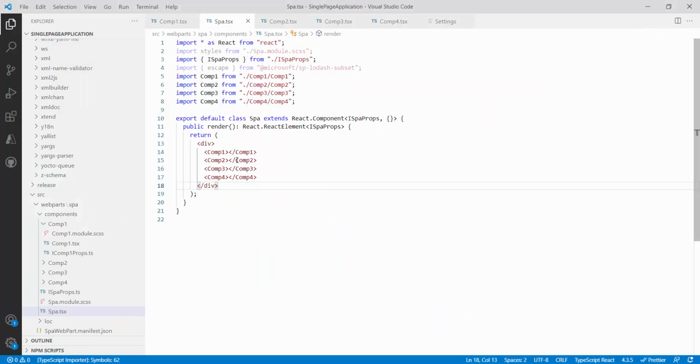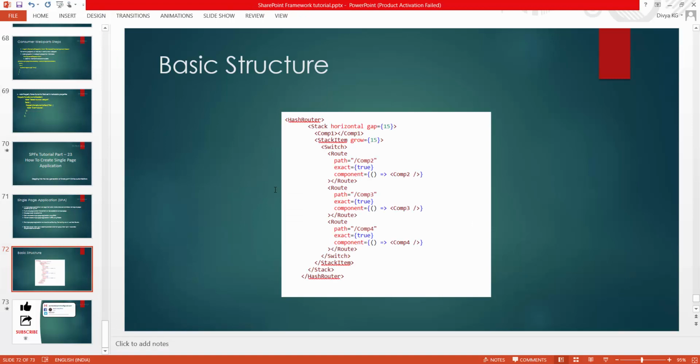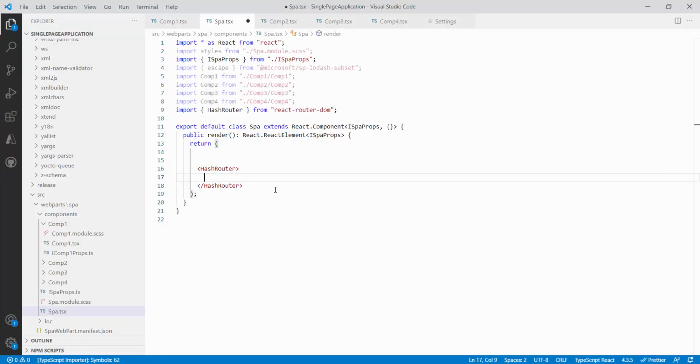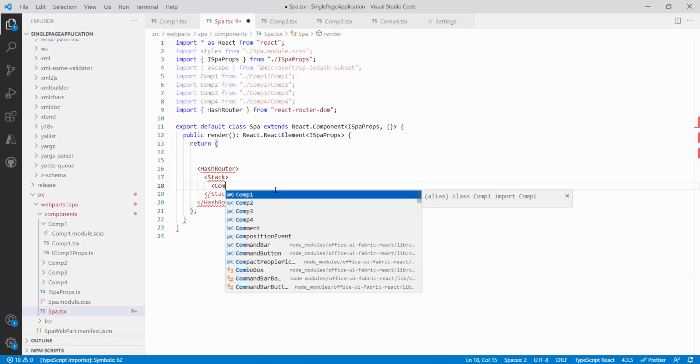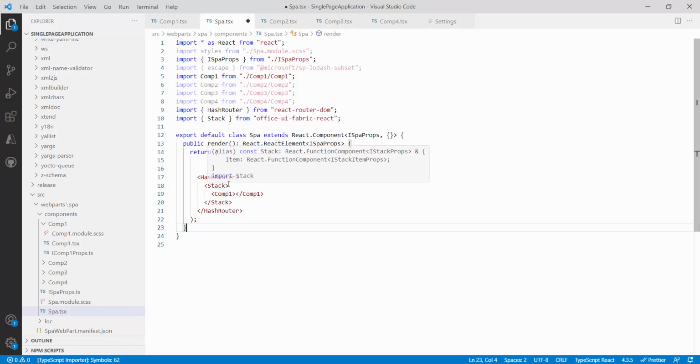First of all, I have to use the hash router. I will remove this. Inside hash router I will use stack, and inside stack I will use the stack component. Inside stack you will place the component which you want to see by default, for example our left navigation component, which is component 1. This thing cannot be found in stack, so again I have to include it from Office Web Fabric. This is also an Office Web Fabric control.